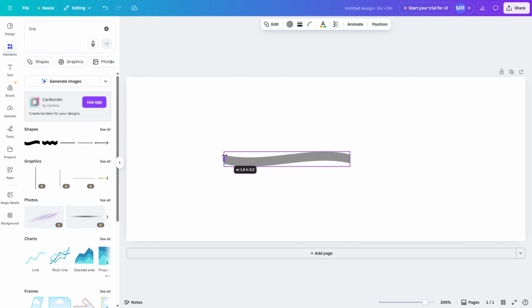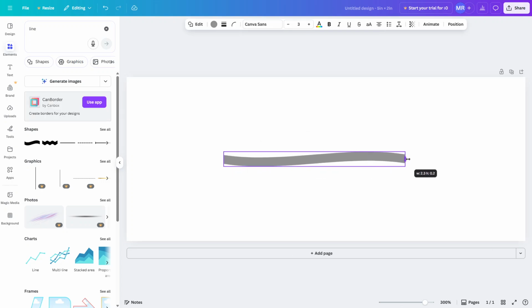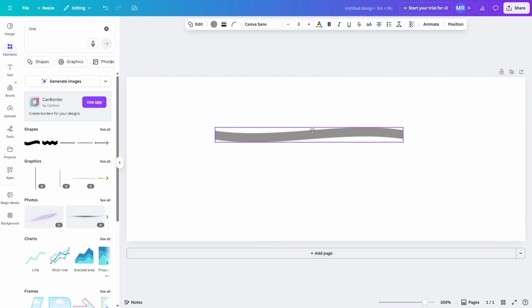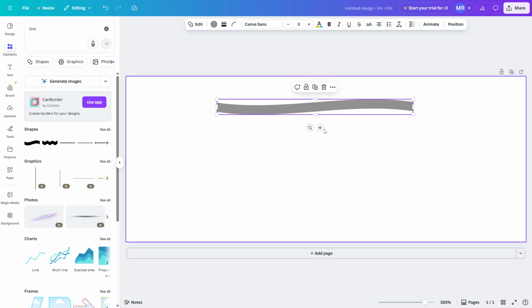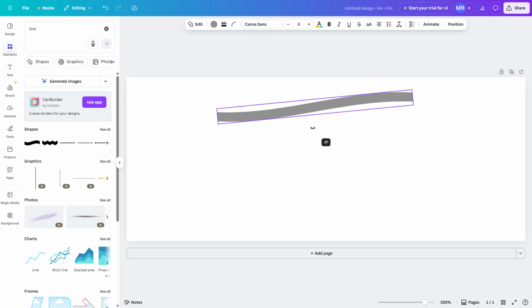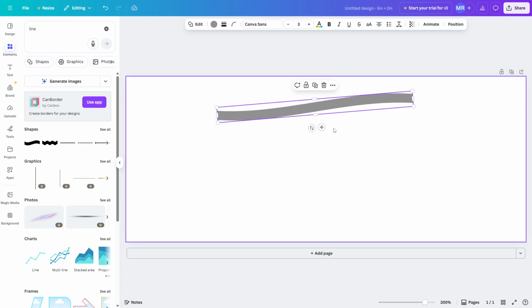Let's get started. First, open the Elements tab on the left panel. Type lines into the search bar. Canva will show you lots of line designs to choose from. Pick one you like and drag it onto your canvas. You can resize it or change its direction by dragging the corners.